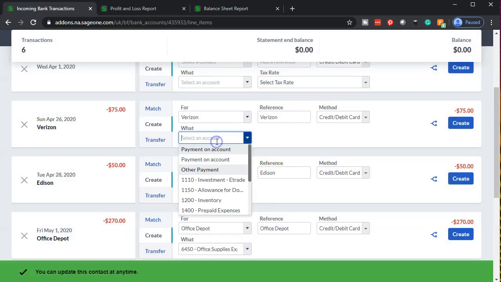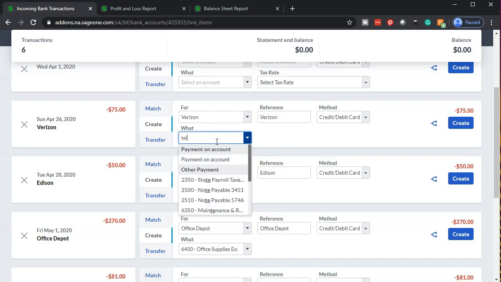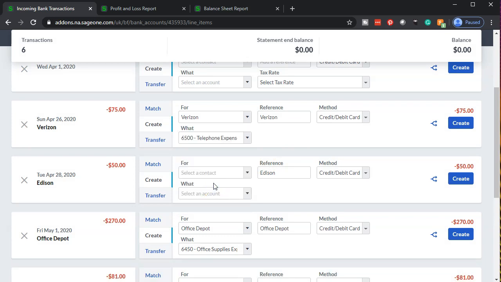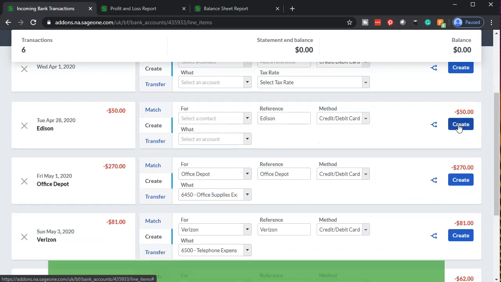There's the credit card. This is gonna be a telephone. So I'm gonna say it's the telephone. Verizon is gonna be our telephone. So we'll pick that one up. There we have that. I'm gonna create that one.